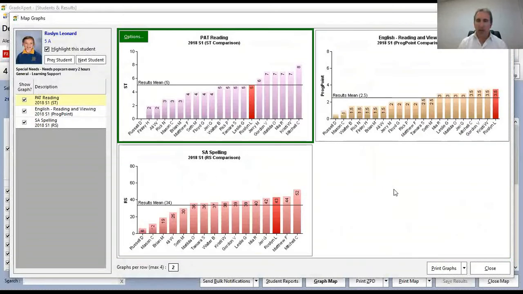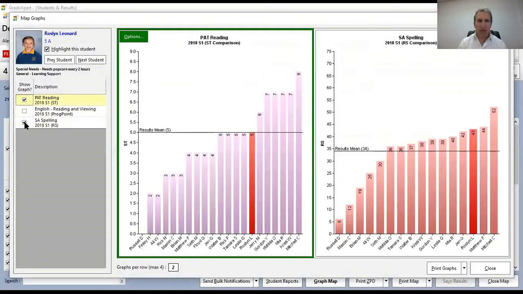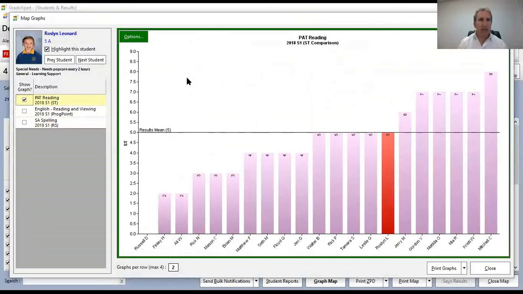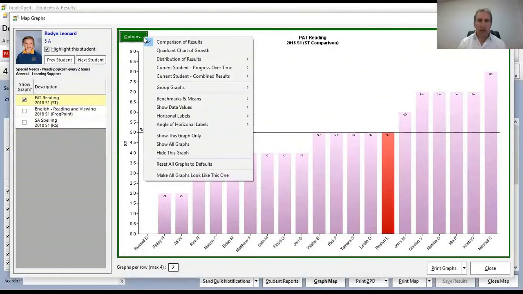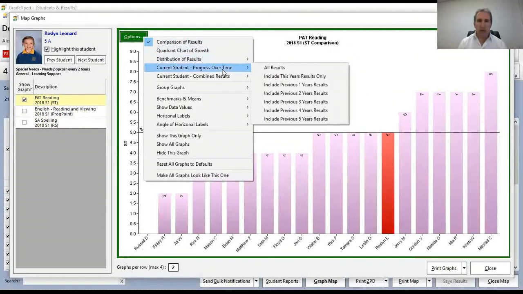There are dozens of ways of making these graphs customized to exactly what you want to see. One of the handy features is to be able to take, let's just do Pat Reading on its own. So I'm going to untick the other 2 charts. What I want to do is see the student's progress over time in this subject. So we just click the options button and say the current student, in this case Rosalind Leonard, show their progress over time in this assessment. And I'm going to choose all results, which means Grade Expert will pull in as many results as it can find. They don't have to be in this particular map, but they have to be in the database, and it plots them in chronological order.